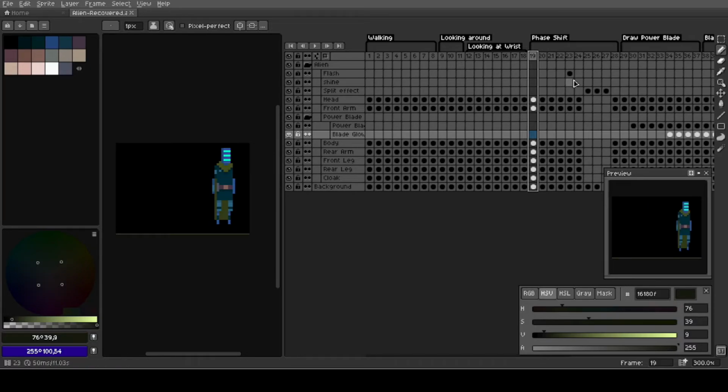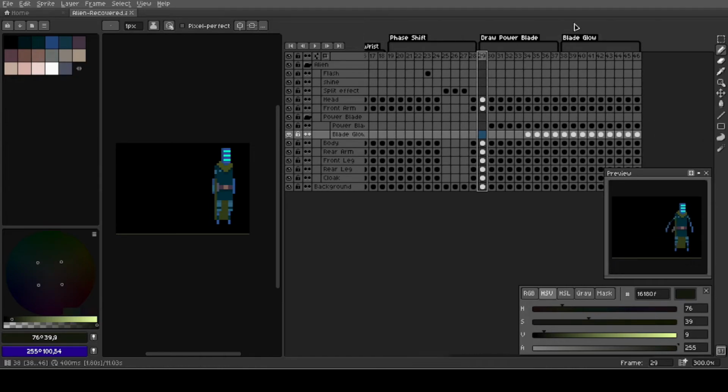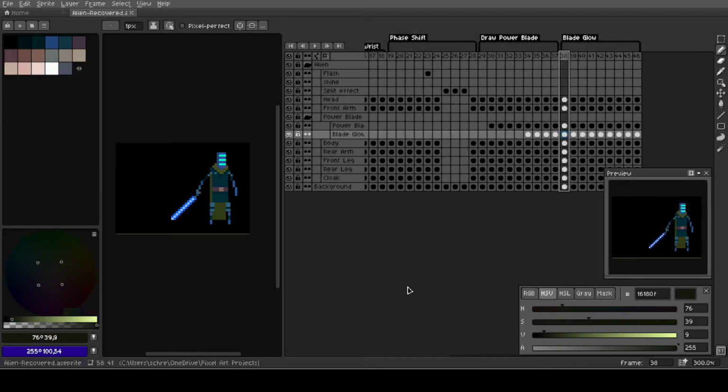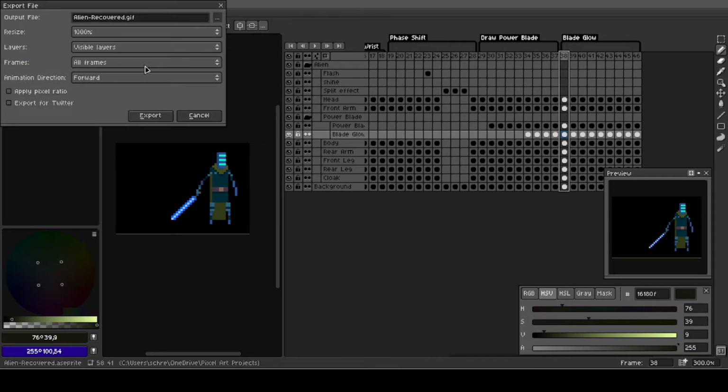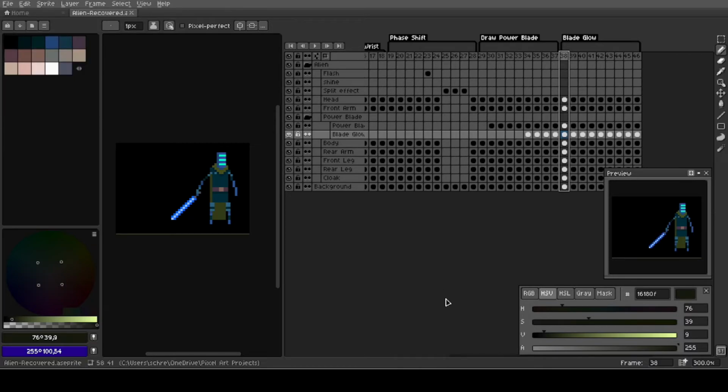Maybe. But that's, I call it the phase shift. He draws his power blade. And then, of course, his blade glow. But it's very helpful because it gives you these frames. This is everything. I can just export him walking and just export him looking around, looking at his wrist. Or you can export the entire thing too, just in a line.